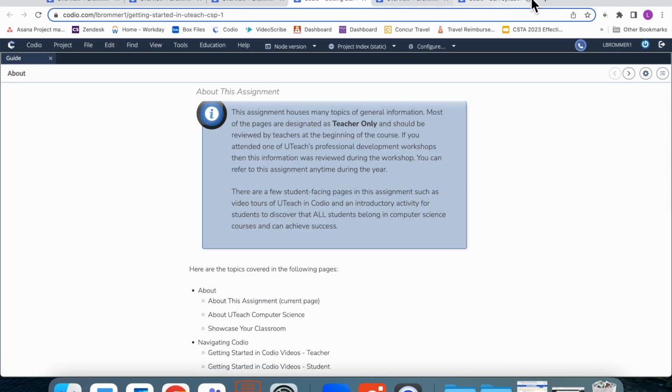And it takes a minute to load because there's a lot of information in here. I'm going to close out. Codio opens kind of a lot of tabs. Like when you go into an assignment, it opens a new tab. So occasionally I will just come back here and close out some of those tabs.